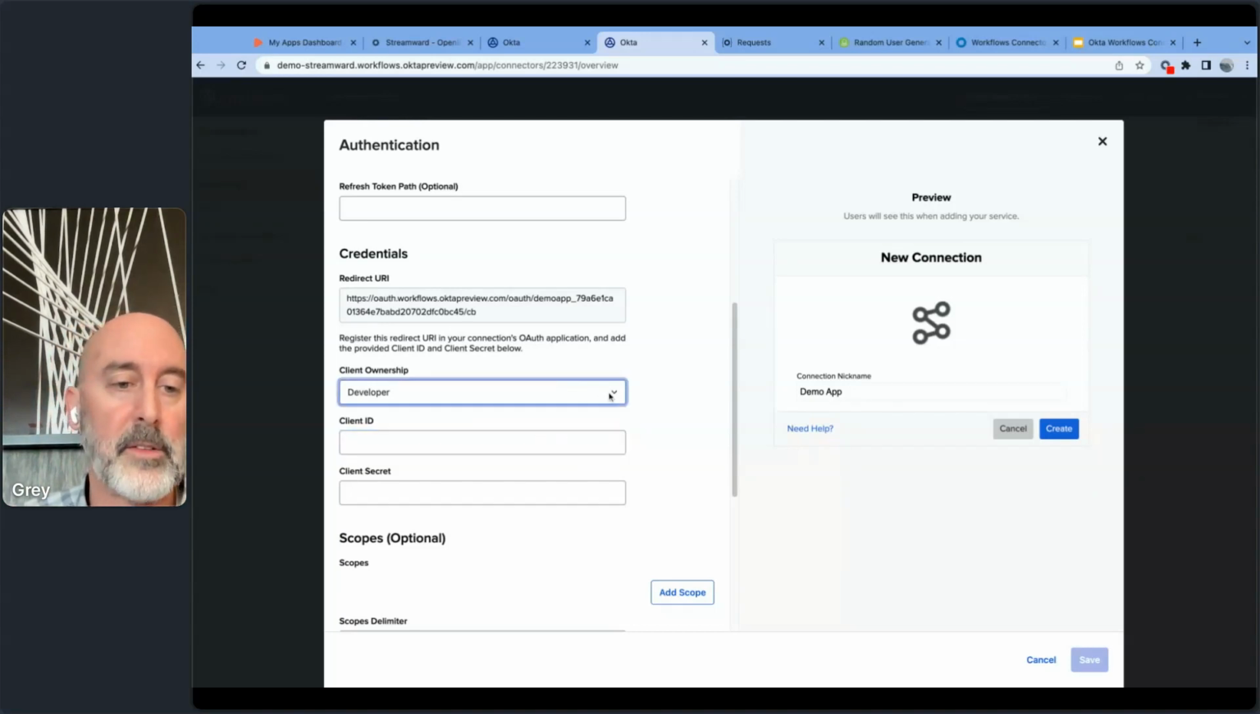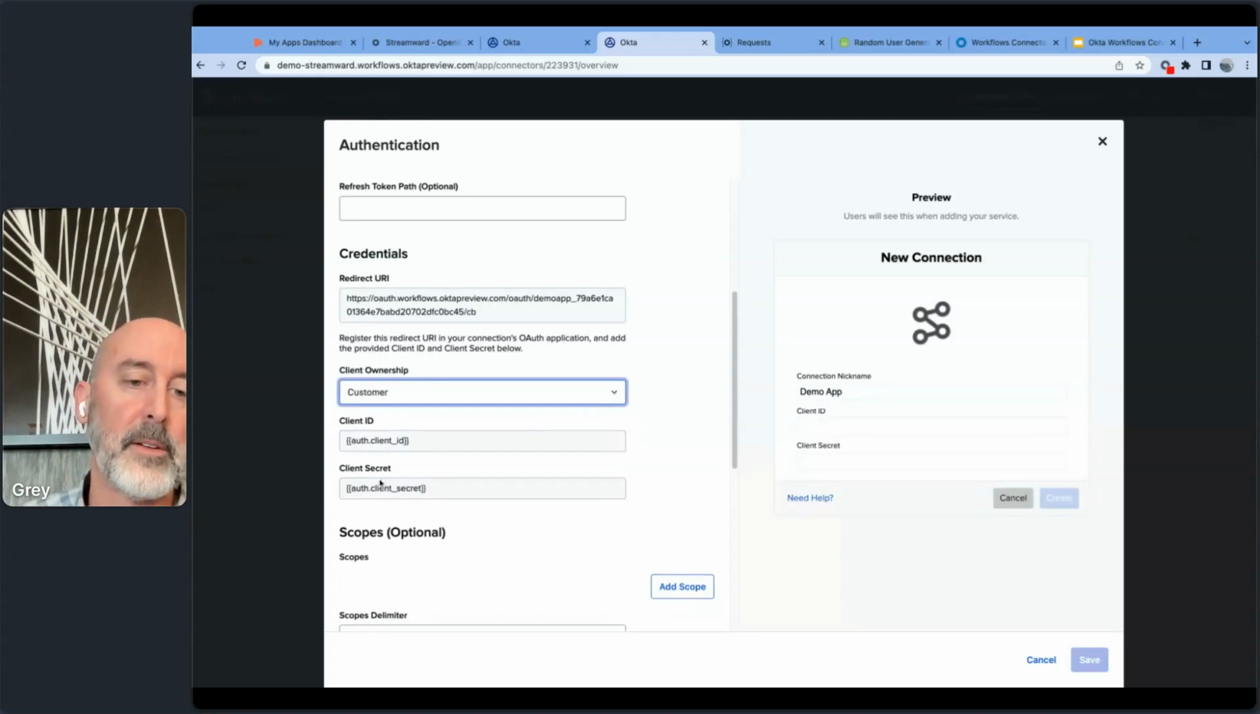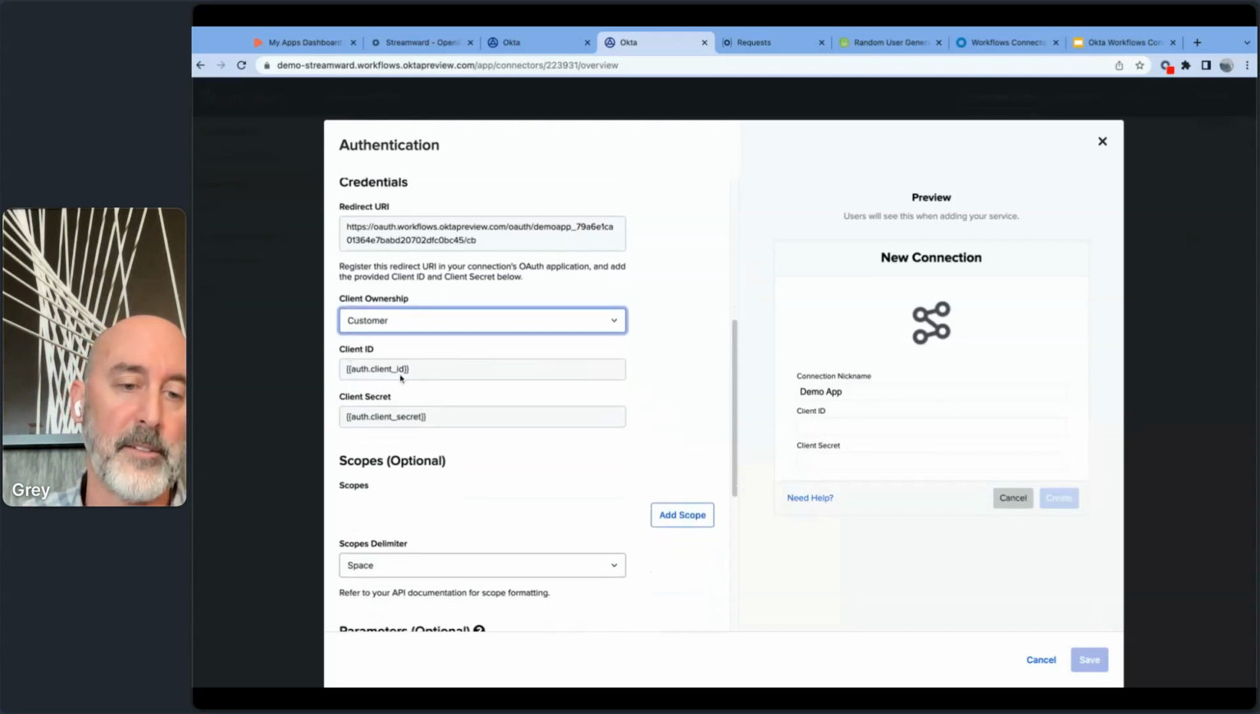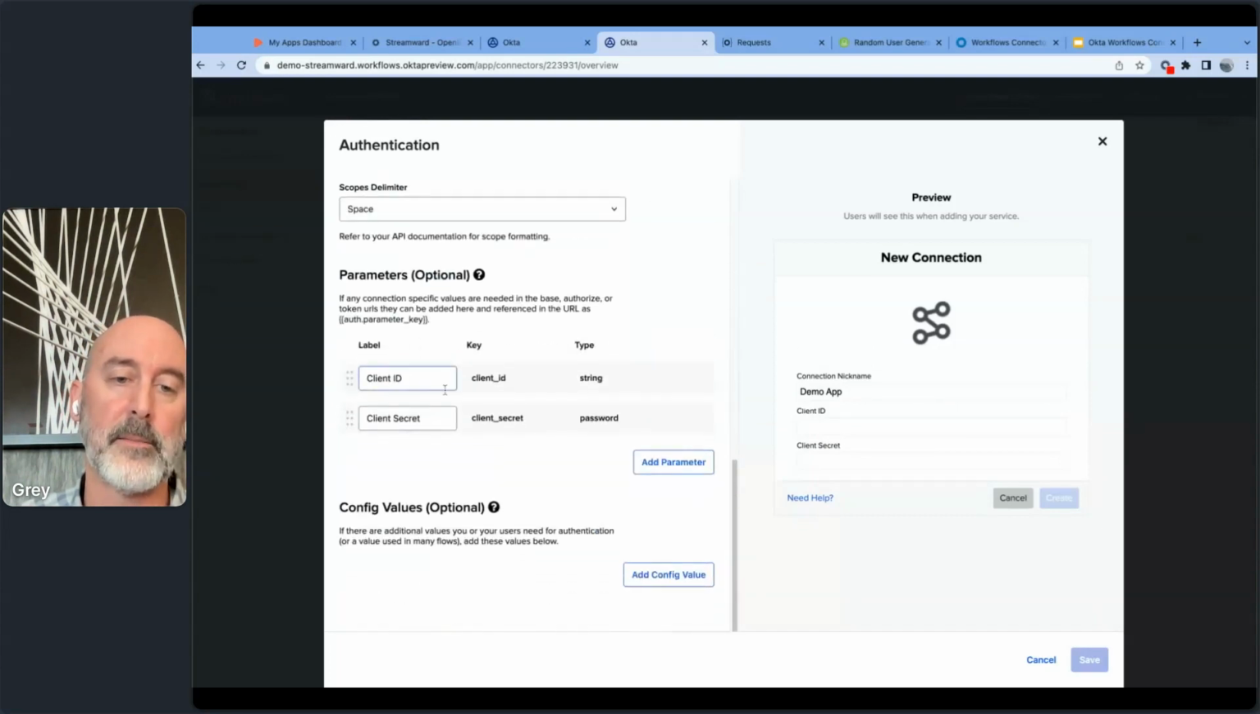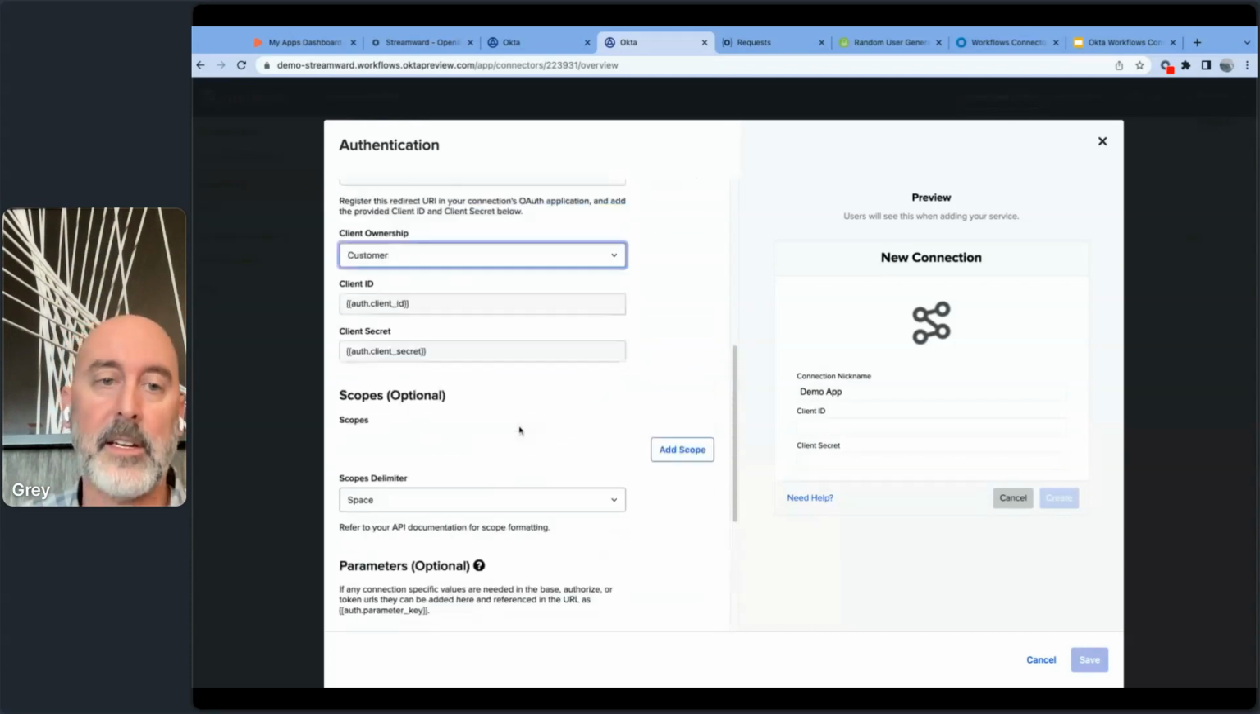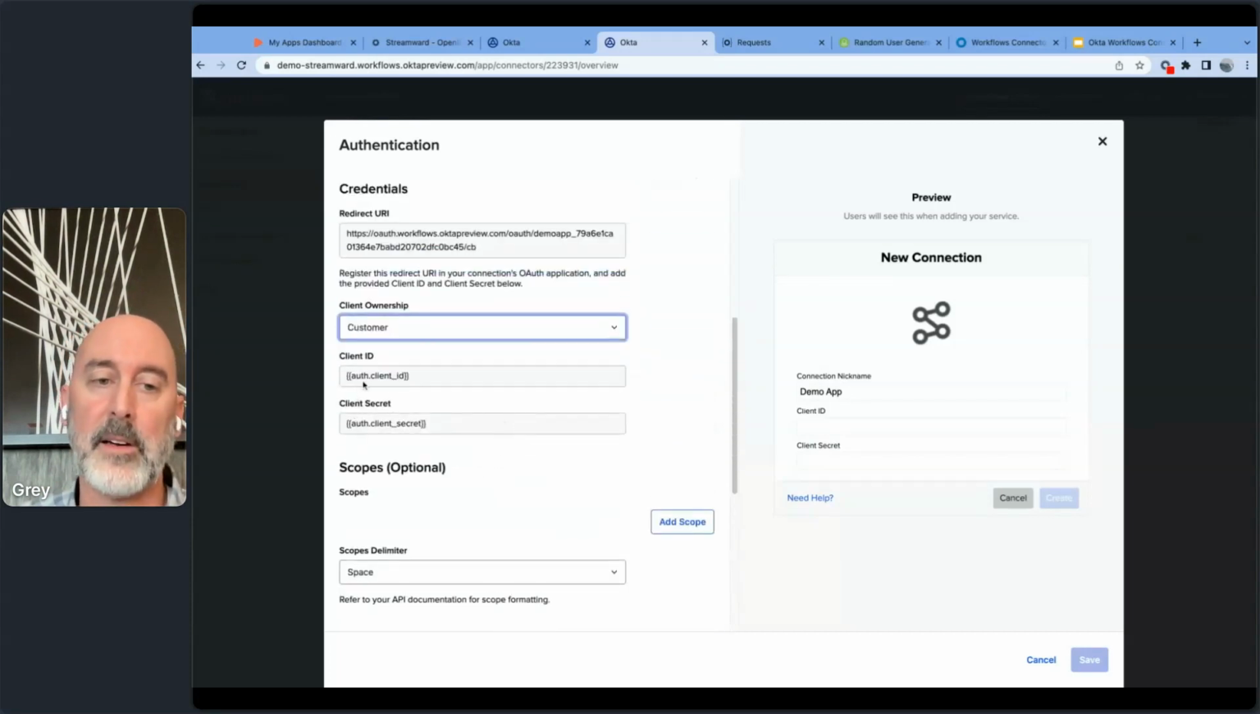So what you would do is switch this from developer. So if you look over on the right, all it's prompting for is the connection nickname. So we'd switch this to customer, and what this does is now uses some variables in the client ID and client secret. We see a couple fields have been added here for those that would be filled out when somebody's making a new connection to this. And these are referenced from the parameters down here. So it pre-populated a couple there called client ID, client secret, with the keys of client_ID, client_secret. And those are both on the auth object. So auth.client_ID, auth.client_secret.